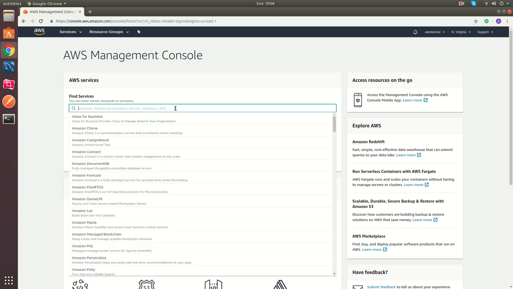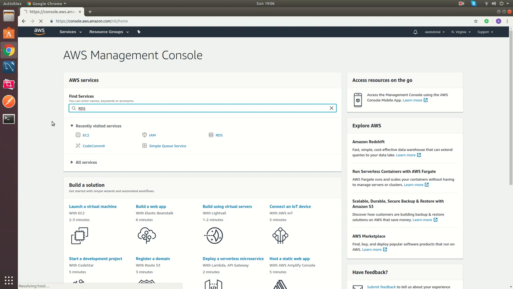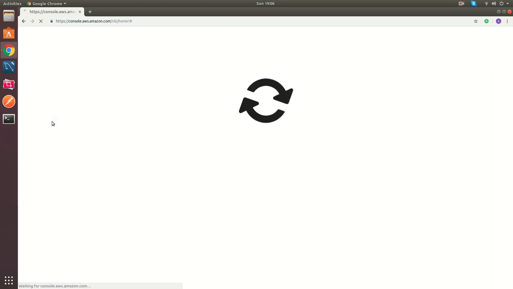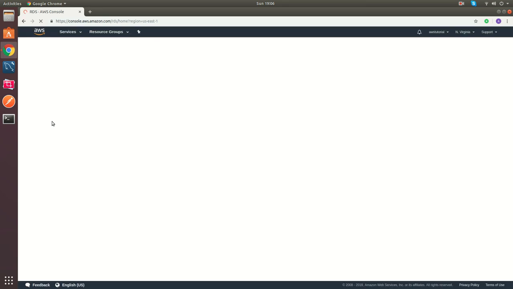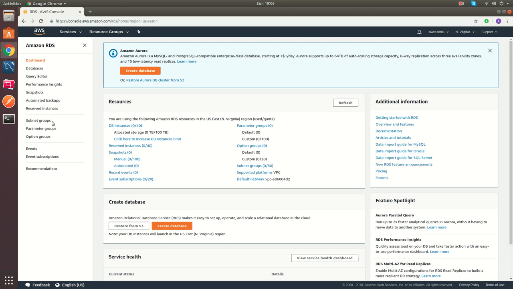I am in my AWS console home, so let's click here on RDS, and then I will be redirected to the RDS section. Then in the RDS section, at this moment you can see there are no database instances created. So let me create a new database.